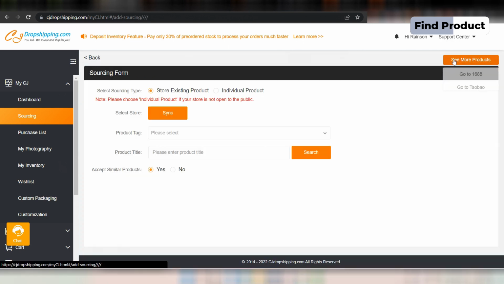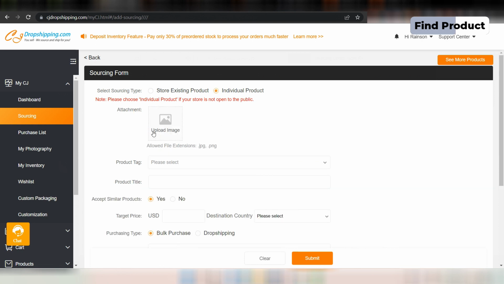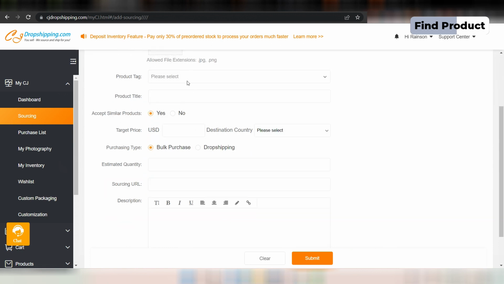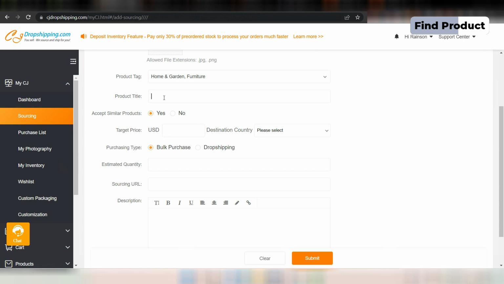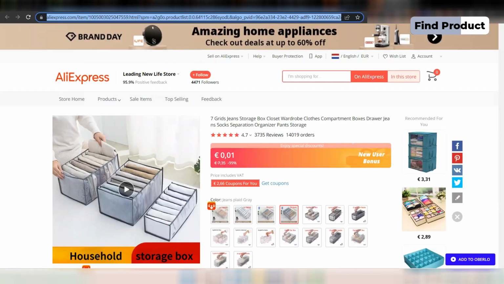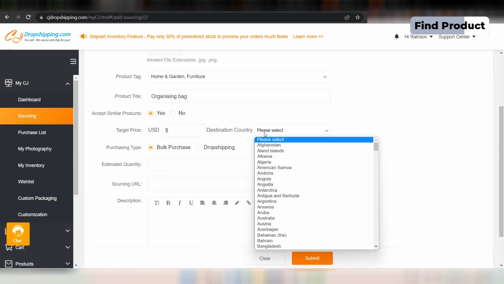So let's click on post searching request, and it will take you to something like this, and you have to click on this individual product. After you click on that, the image is not necessary. The product tag, let's just say home, garden, furniture. Product title, let's just say organizing bag. It's not important. The target price, make it double what is in AliExpress. Here it says it's really cheap, so let's just say around $5. It doesn't matter, it can be anything.